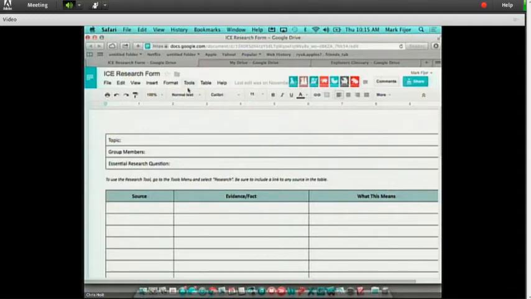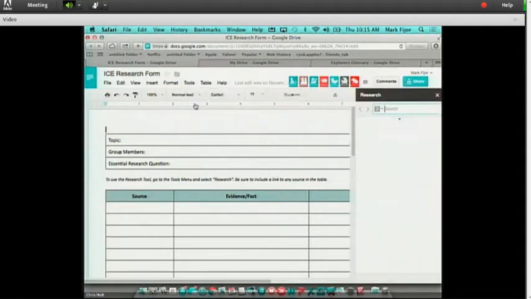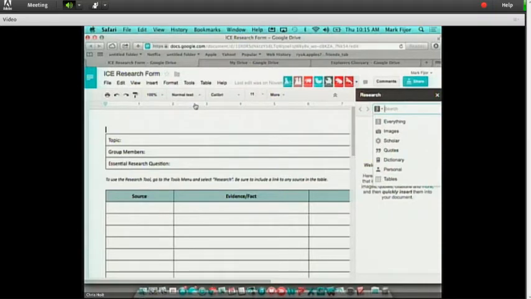So if I open up my research tool, again, we tell kids this is what their workspace should look like. What the research form does is it walks them through that research process. What's your topic? What's your essential research question? And what are you looking for? And then again, this can be collaborative or it could be independent. We've done it with both.